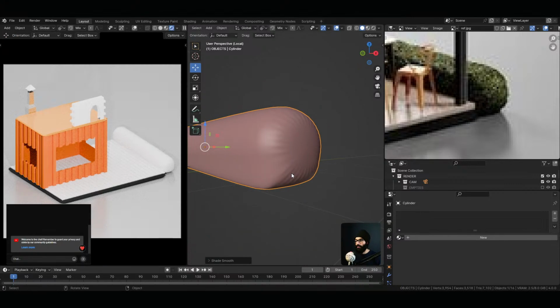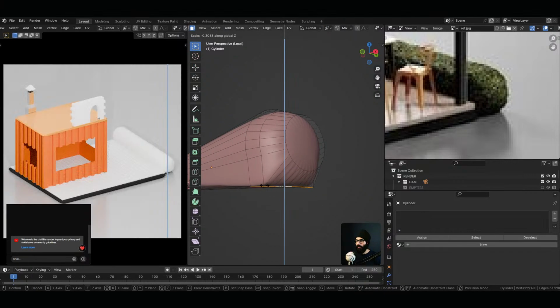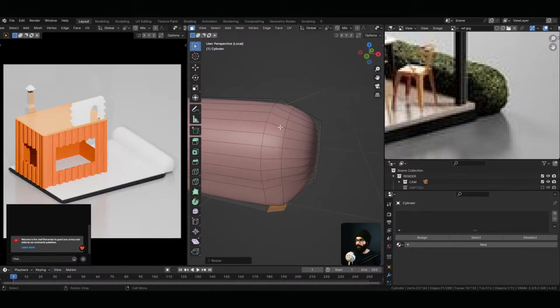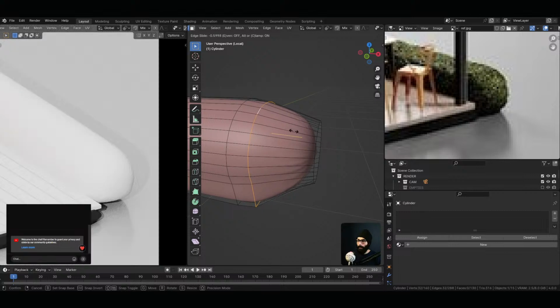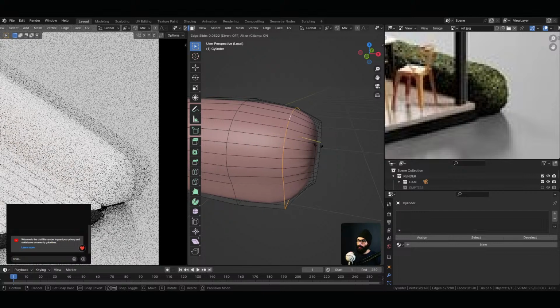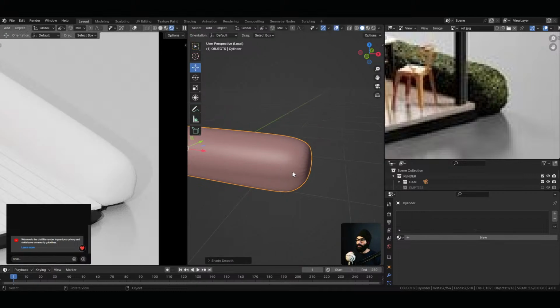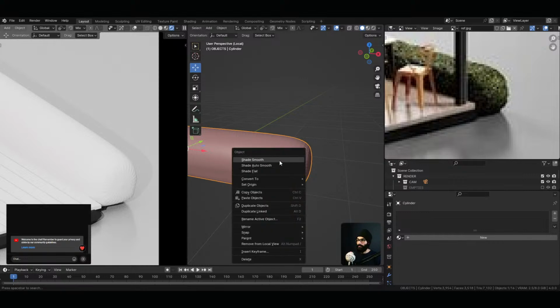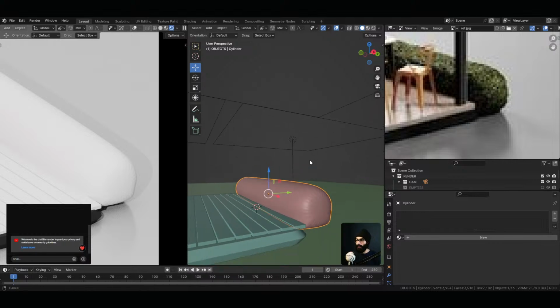Shade smooth. SZ. Okay. GG. Yes, now I'm getting closer to what we need. We're gonna have a texture on top, so that should take care of things.